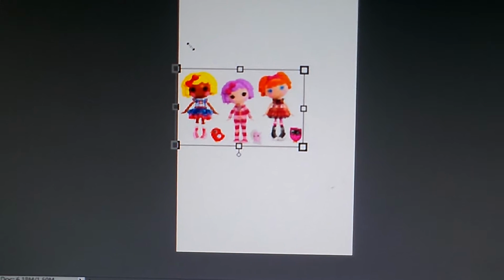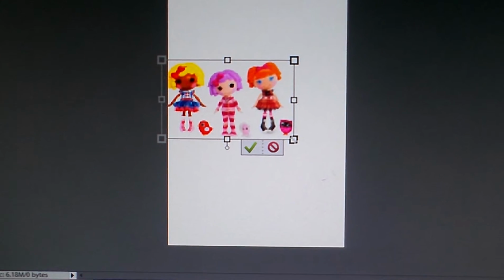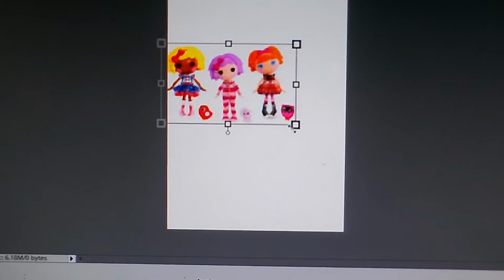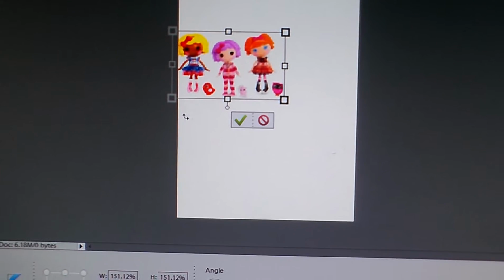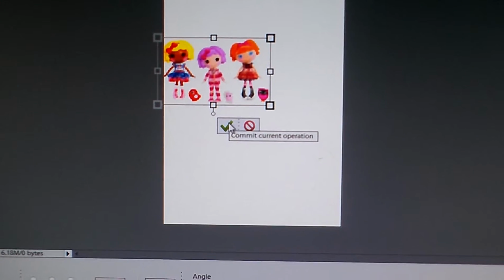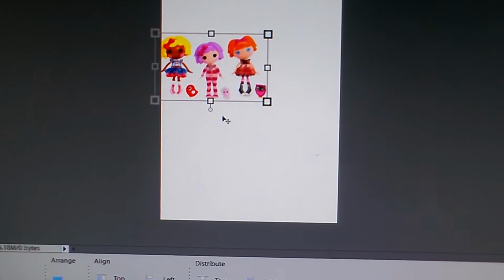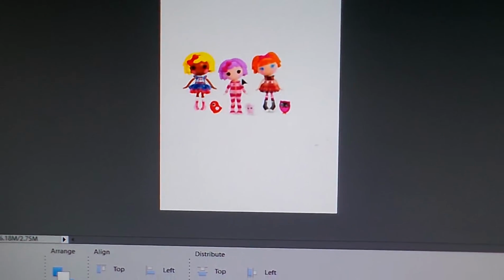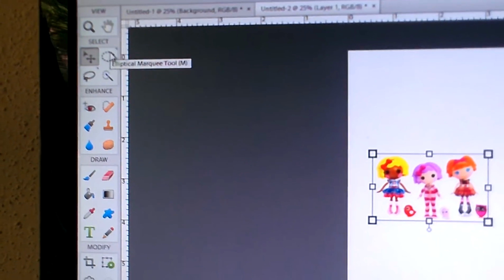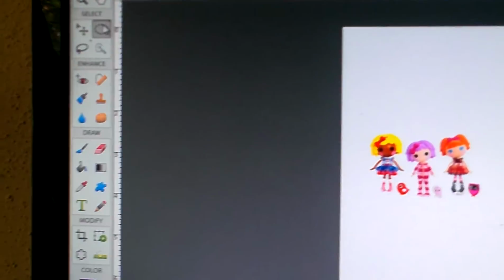Now, I just want to use one of these lalaloopsies, so what I'm going to do is kind of maximize it to where I think my marquee tool will fit, and then you just want to hit the check mark and it'll set it to what you want. Then you can move it anywhere. Then you want to go to this little circle thingy. It's called the elliptical marquee tool, just like in GIMP.